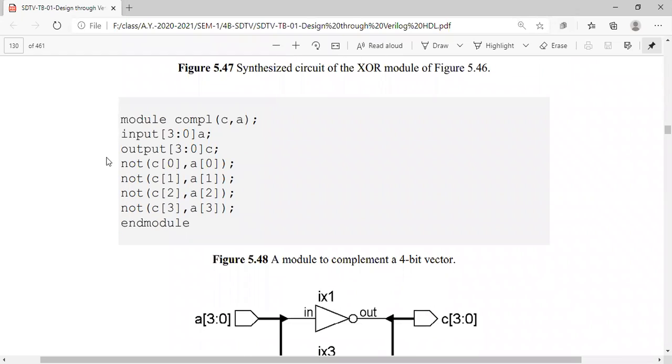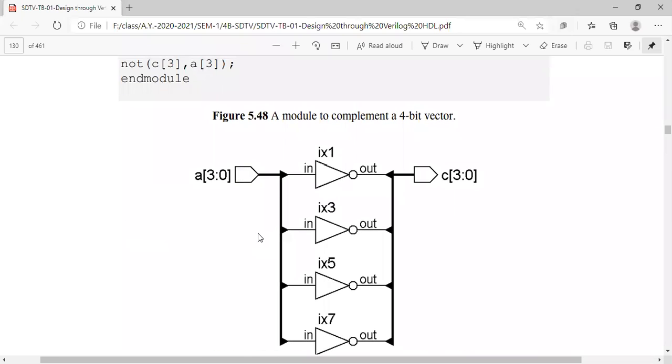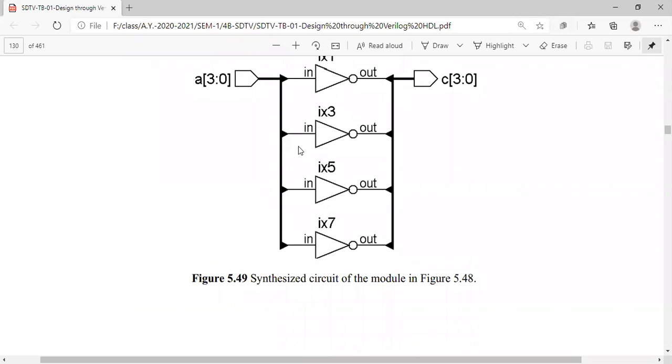So what is the fourth function? That is the complementing. Complementing is performing the NOT, right? A is a 4-bit, and C is the output of the complemented bits. So A of 0, its complement is in the C of 0. Likewise, this is the one. So this is the synthesis diagram for A of 3 down to 0. It became C3 down to 0. Every bit which is present in A of 3 down to 0 is complemented and is given as C3 down to 0.